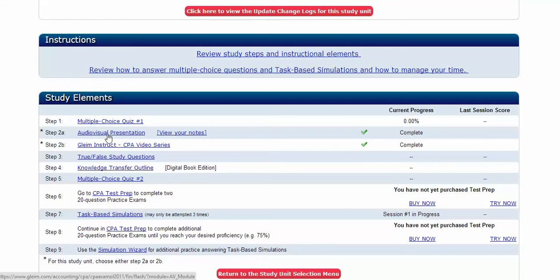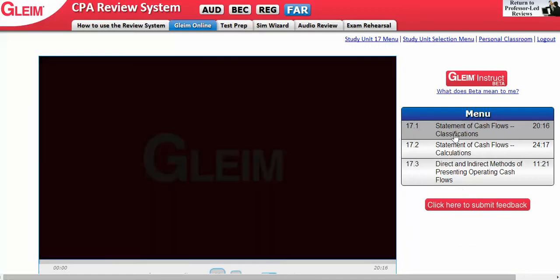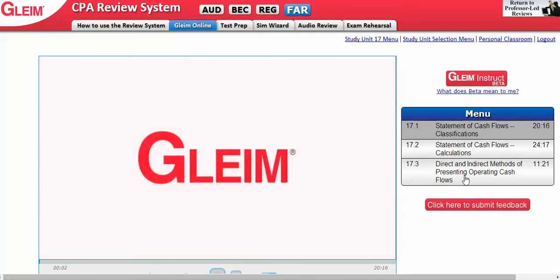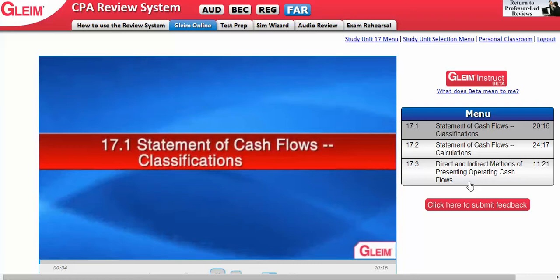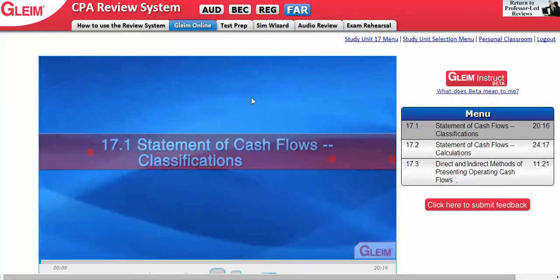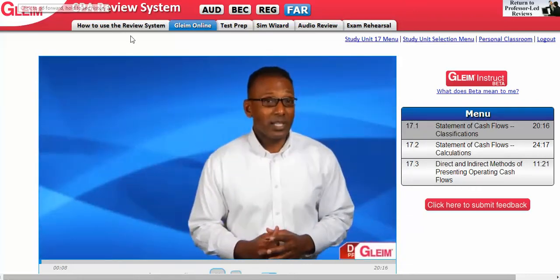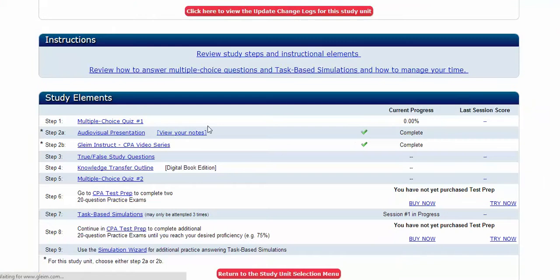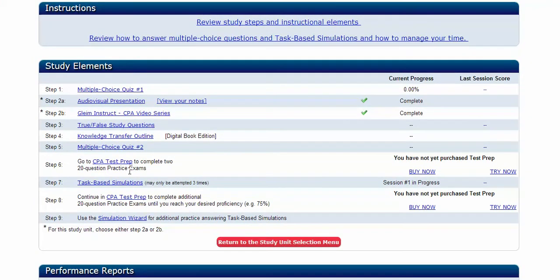There's also two sections related to audio-visual presentations. The Gleim instruction series, in this case, has 3 sections related to the statement of cash flow, and it provides a very strong overview of the information. There's also a second multiple choice question, the knowledge transfer outline, and then you have the task-based simulations.